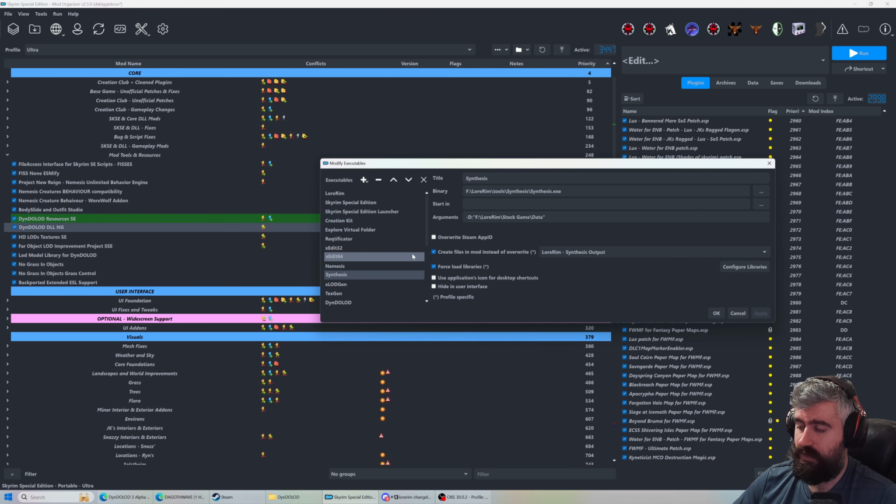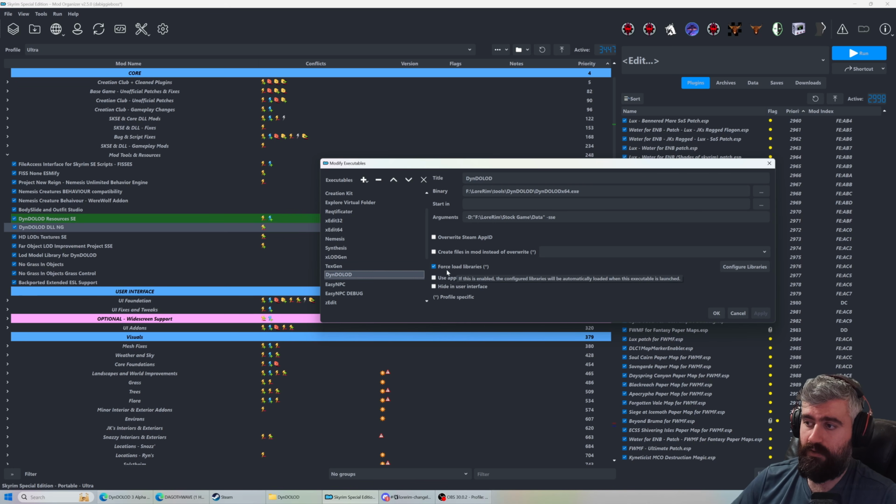When you get these set up, if you're using Root Builder, make sure you did what you did with xLODGen and just have D, the argument for the stock game folder, and then also add -SSE. I'll include this in the description as well, but this is the argument that you put for setting up both TexGen and DynDOLOD, and also the only thing you check down below here is force load libraries.